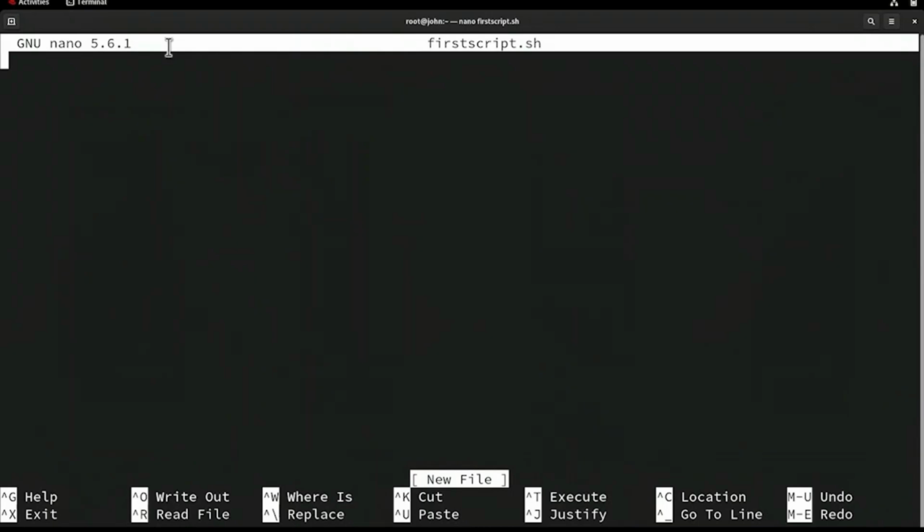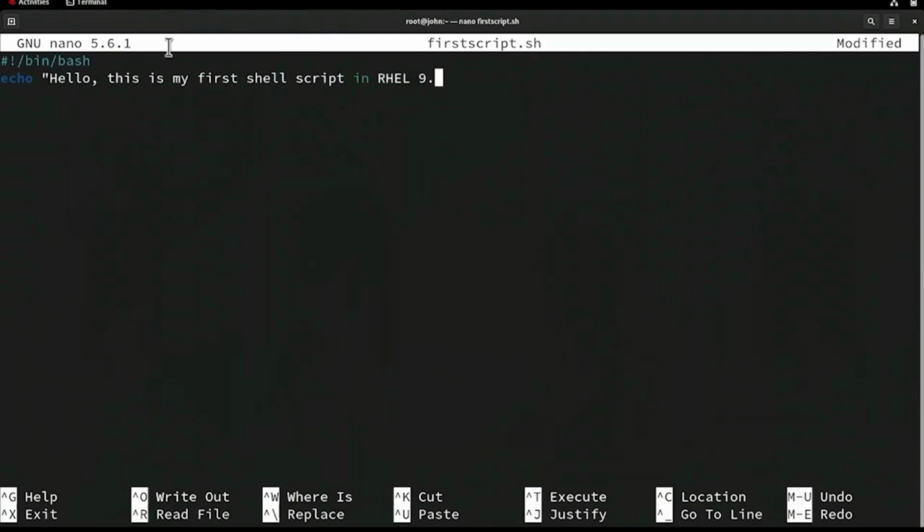Let's begin by typing the following line inside the Nano editor. #!/bin/bash. This line specifies that the script should be interpreted using bash. Press enter to move to a new line. On this new line, type the following. echo, within double quotes type, "Hello, this is my first shell script in RHEL 9.6".